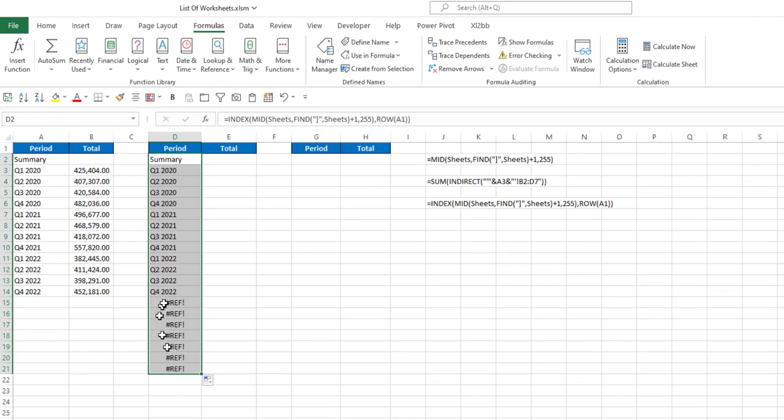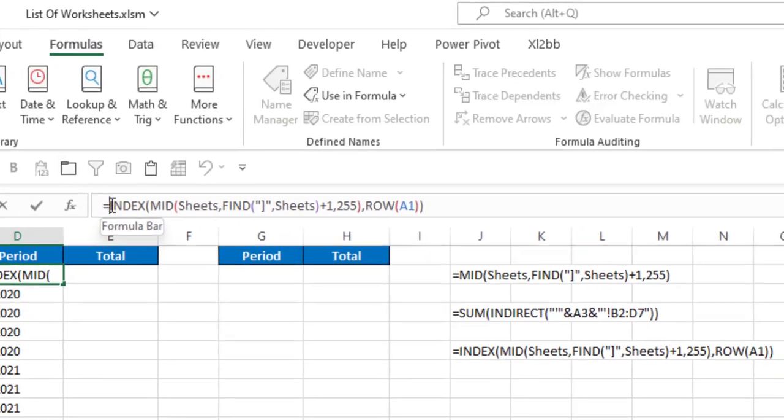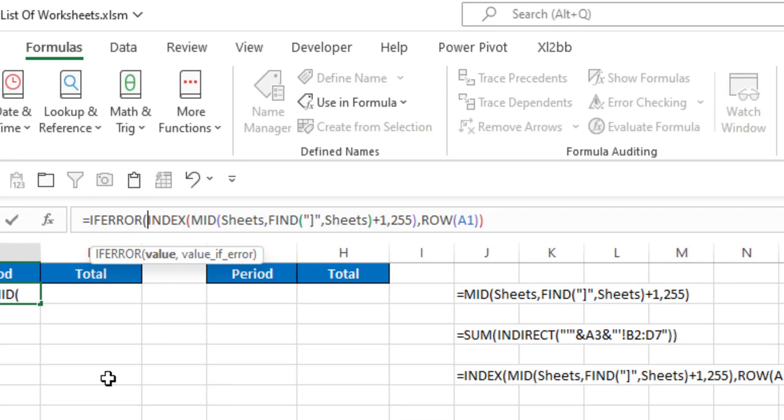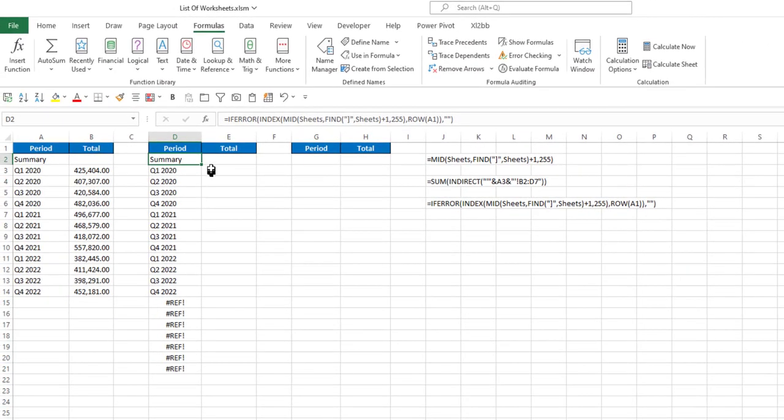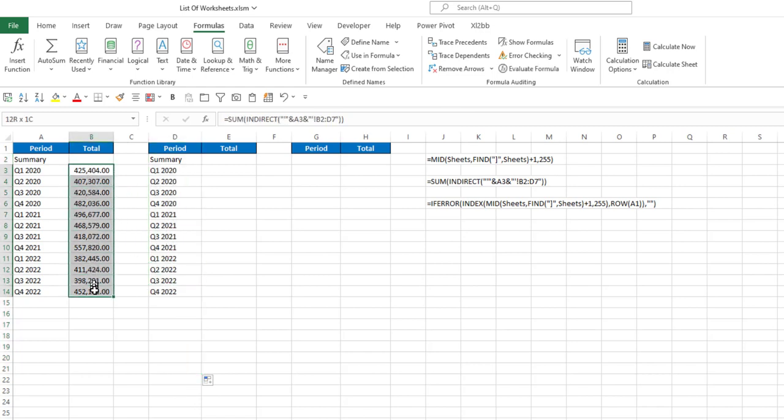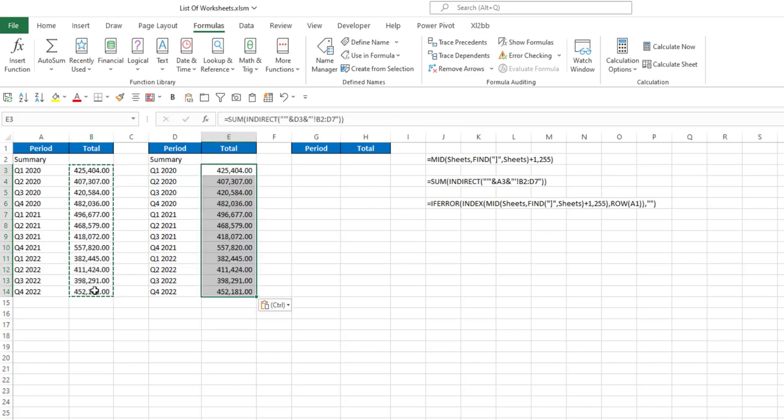Notice after I run out of worksheets, I get a reference error. So what I probably want to do here is wrap this in an IFERROR function and then put double quotes at the end so that if there's an error, it will return a blank. Copy that down, and now I have my list of worksheets. And again, I can use that same formula here to go ahead and pull in the data from my worksheets.